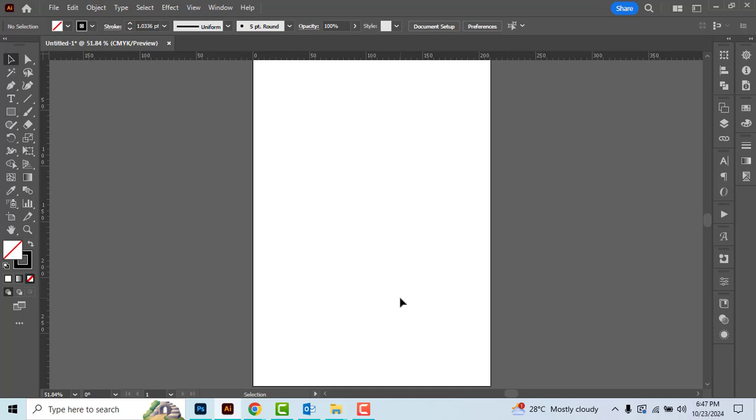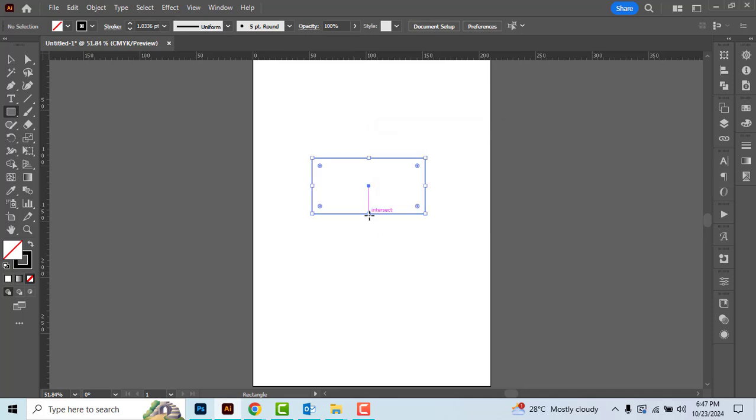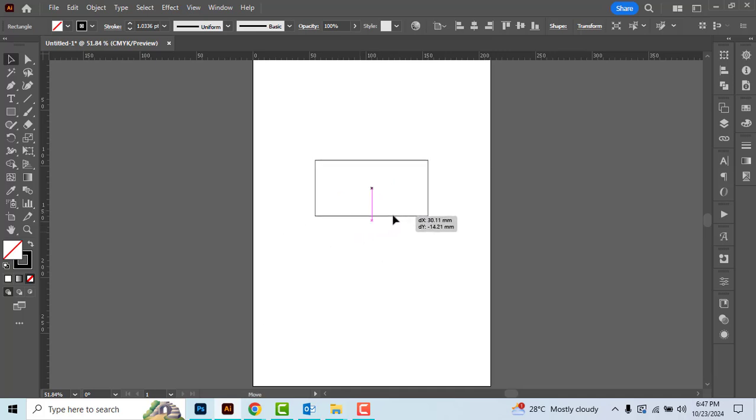Let's say I want to draw a rectangle with a height of 100 millimeters and a width of 50 millimeters. To do this, start by selecting the Rectangle tool and clicking once on the page. A panel will appear where you can enter the specific dimensions. Ensure the link icon is disabled so that the height and width are not locked in proportion. Then type the values into their respective fields and click OK. Once your shape is drawn, press the V key to activate the Selection tool, allowing you to move the shape around as needed.